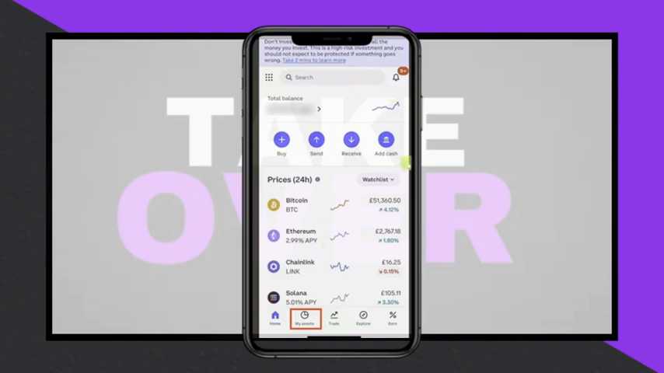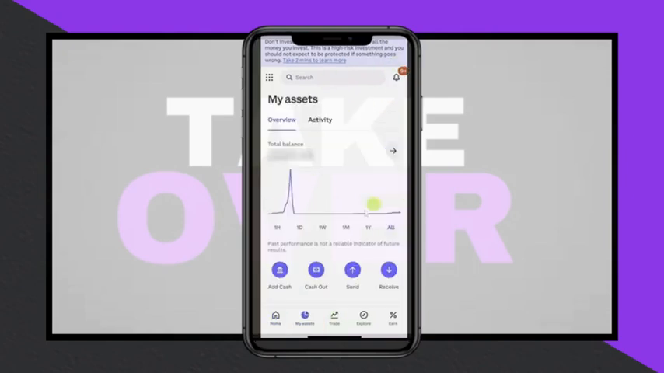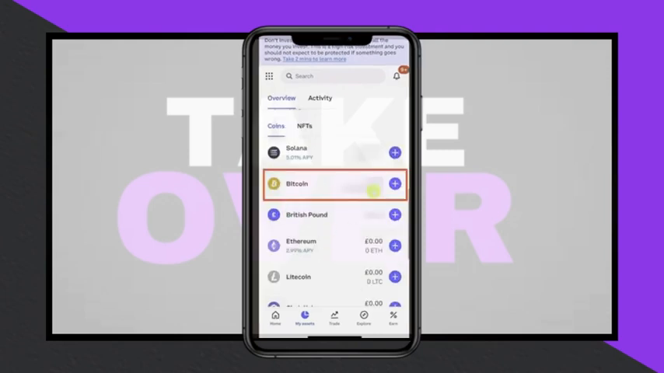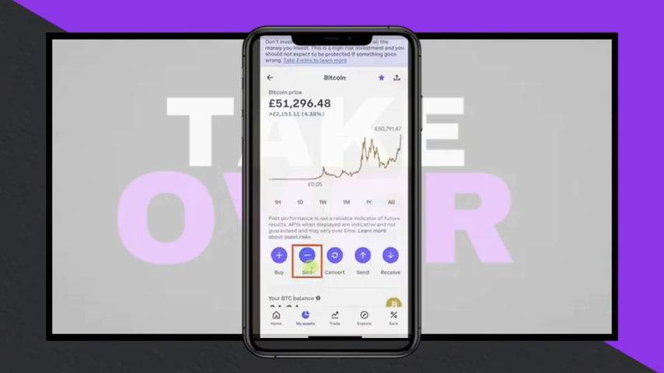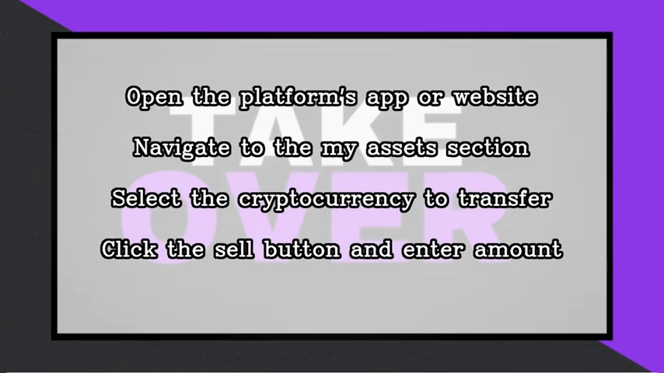To deposit money from a cryptocurrency platform to a bank account, start by opening the platform's app or website and navigating to the My Assets section. From there, scroll down to view all available assets and select the cryptocurrency to be transferred or deposited. Next, click the Sell button and enter the desired amount to deposit or sell.